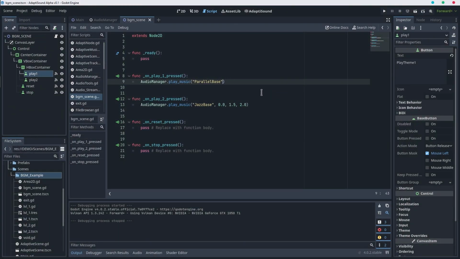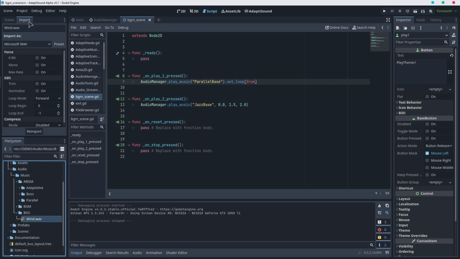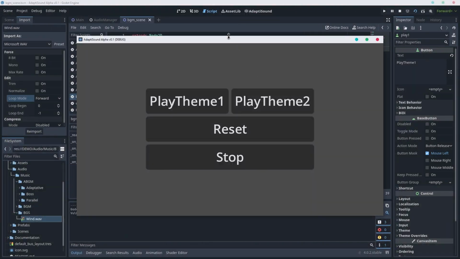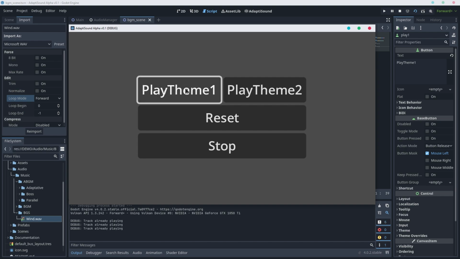If we want the track to be a loop, then we can add the set loop function after the play music, like this. But this function will only affect OGG files and MP3 files. If you want a WAV file to be a loop, you must change the settings when importing the file into Godot. If you press play again while the same track is playing, nothing will happen. The track will continue normally.